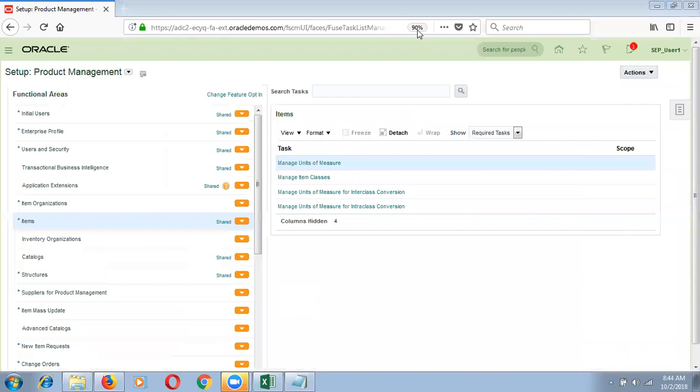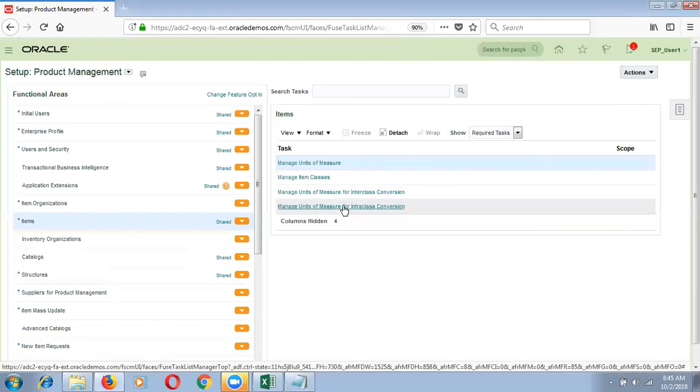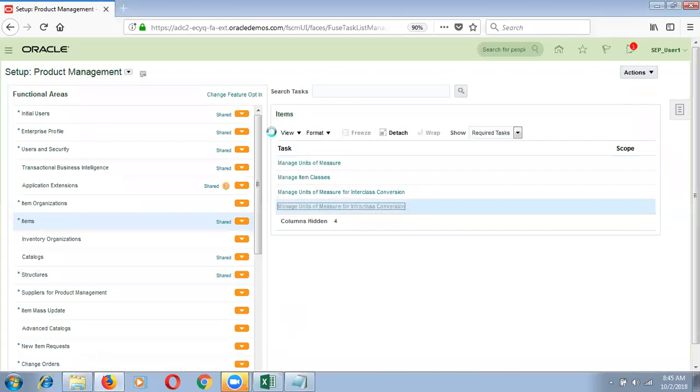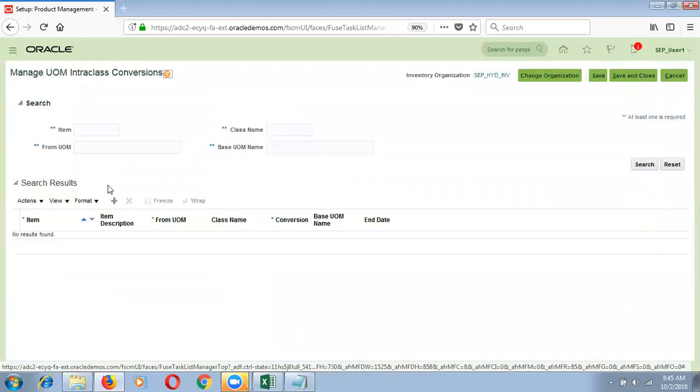Okay, Sribya, I will go through that document. So this is interclass conversion. Then there is intra-class conversion.